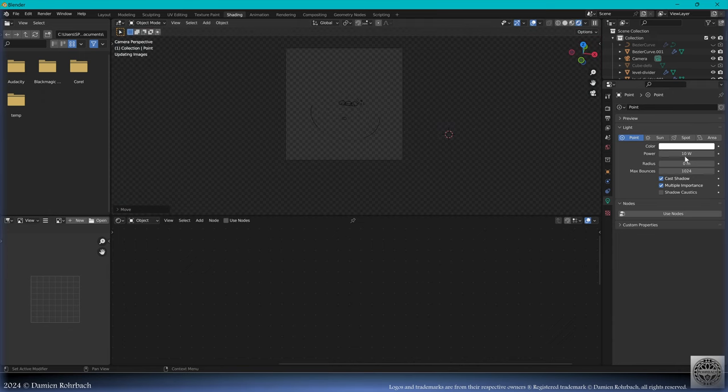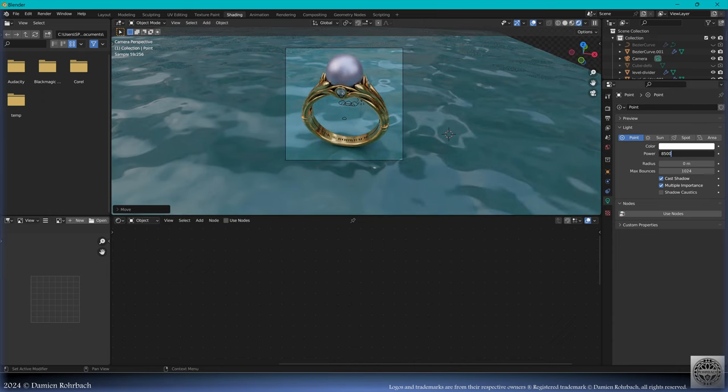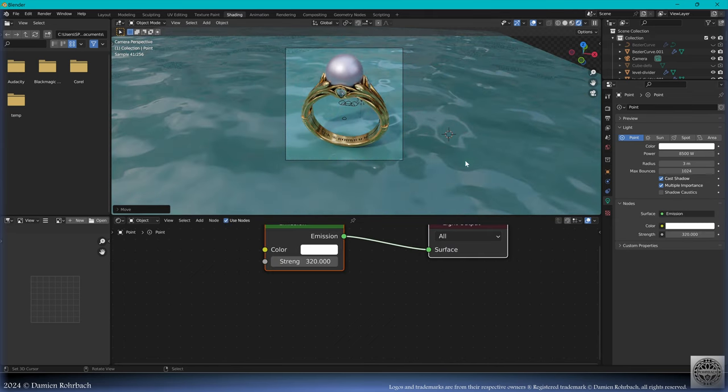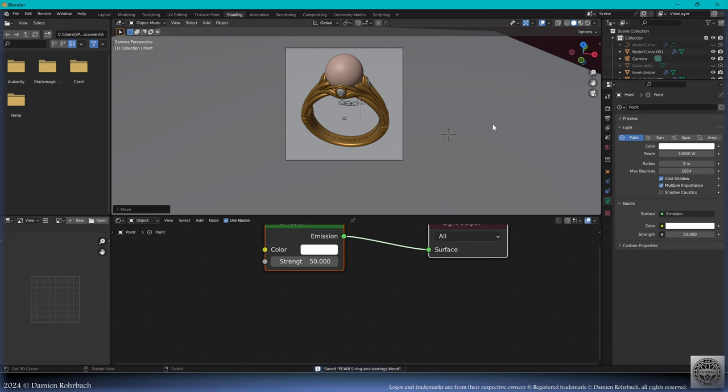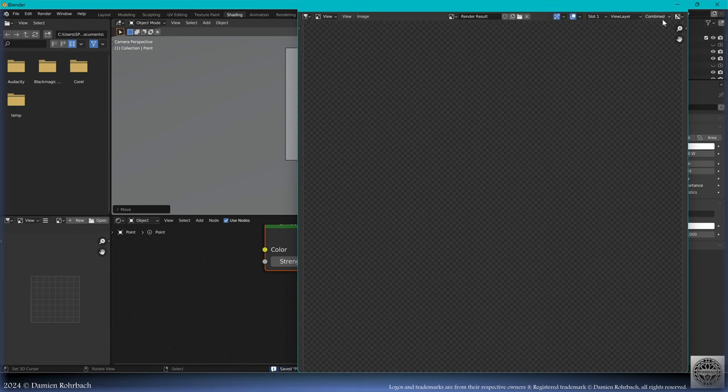Let's go to render preview. Let's go to something much too strong. Radius 3, power 320. We have a nice shine right there in the pearl and in the ring down there. We're ready for render. Solid view. Save and be happy. F12.